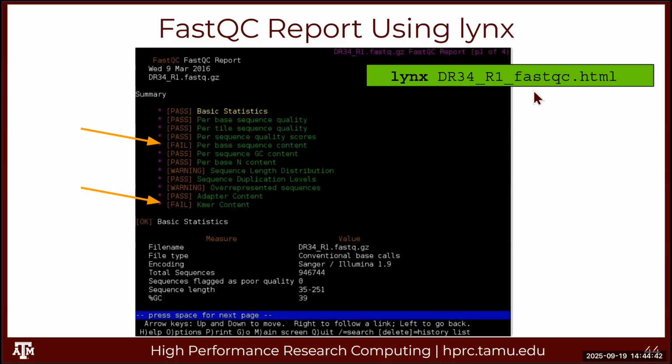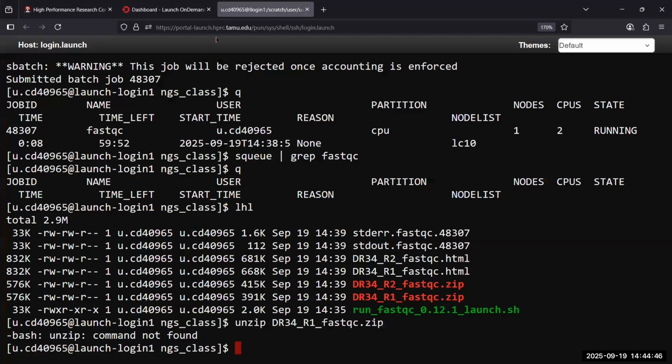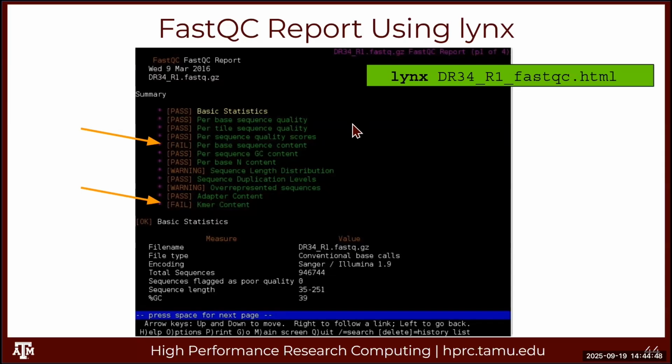You can't type this in right now, and the portal doesn't let you view HTML files anymore. So we'll skip that for now, but you see how this passed, but now it's saying this one failed, per base sequence content failed, and k-mer content failed. Okay. We need to know why it failed. It may just be for a specific reason.